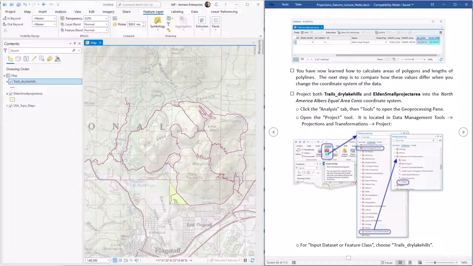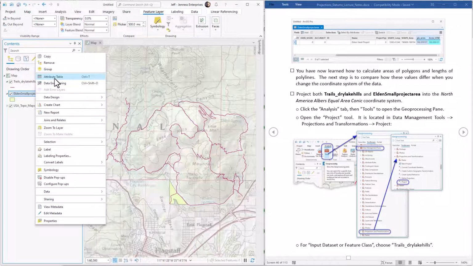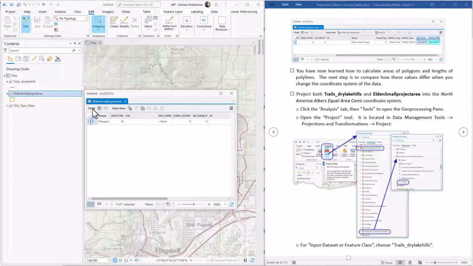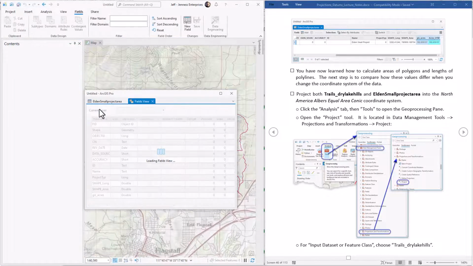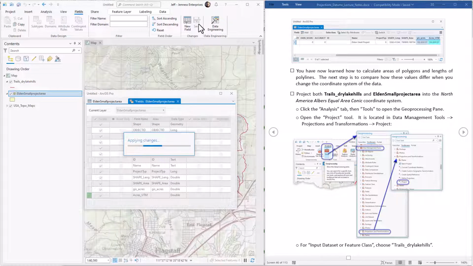Okay, now let's calculate the area of this polygon right here in UTM coordinates and in acres. Open up the attribute table. We're going to add a field. We're going to call this acres UTM. Again, it's going to be double precision. All right, we like our changes. We hit save.